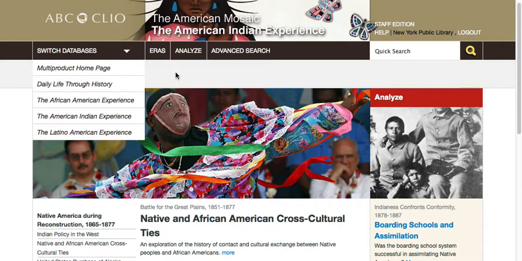This database is very user-friendly. There are 3 options in how you can search within this database. You can search through eras, which is a timeline, if you will. You can also analyze, which looks at controversial topics within the Native American experience. You can also perform an advanced search if you know exactly what you're looking for within this database. One of the most recommended options in searching within this database is clicking on eras.